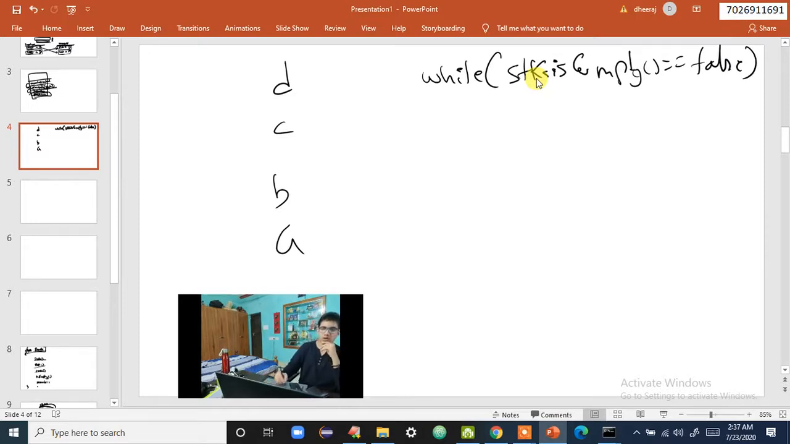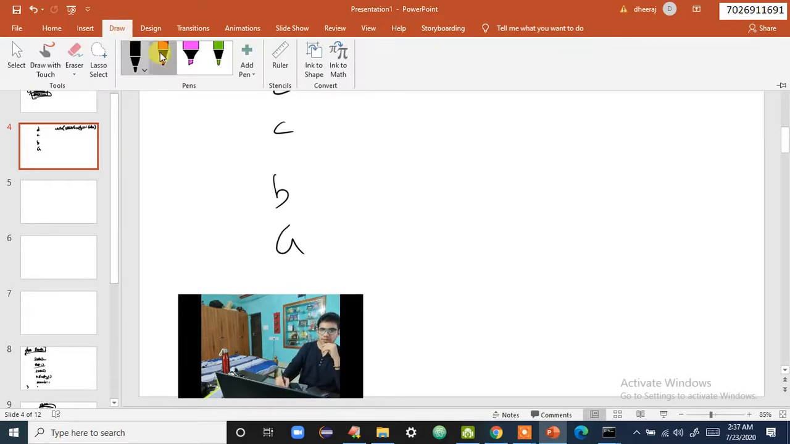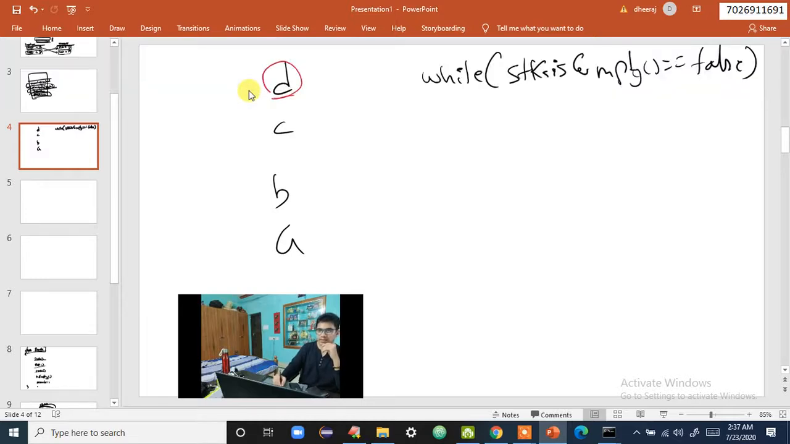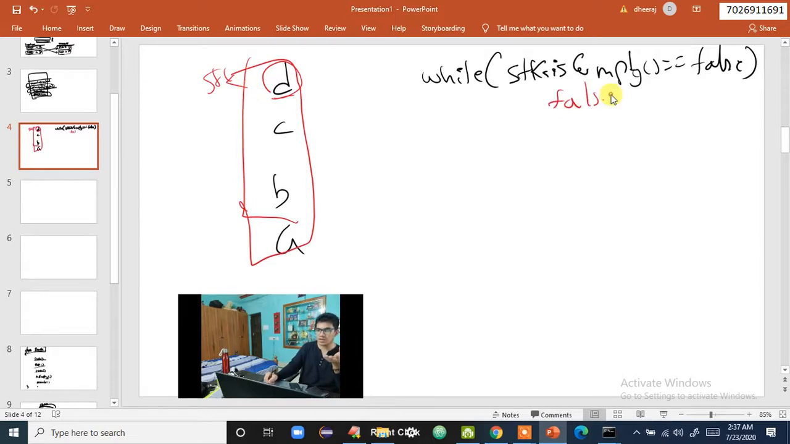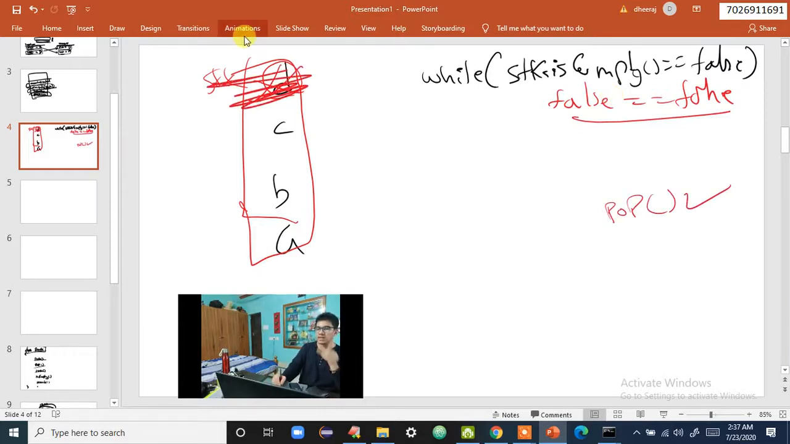So I'll take a different color here. First, what's the element? When I call isEmpty, now tell me, this is my stk, right? Is my stk empty? No, false. Is false equal to false? Yes. Then what will I do? I will call pop. Yes, pop is done, so D is removed. If I remove D, again I am checking: is my stack empty? No, stack is not empty, so isEmpty will give me false. Is false equal to false? Yes, again I pop. C is removed.